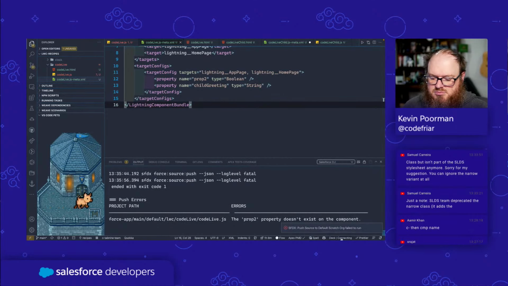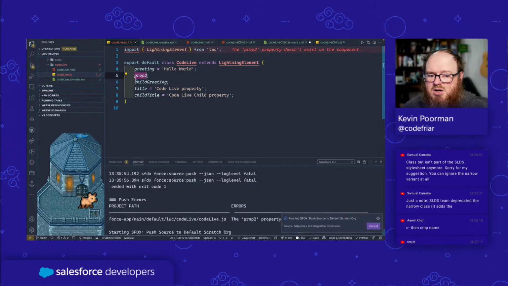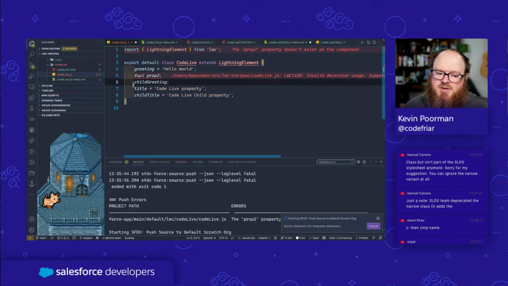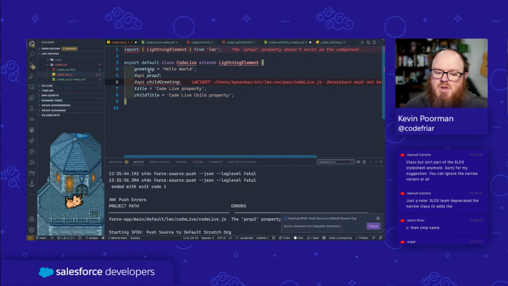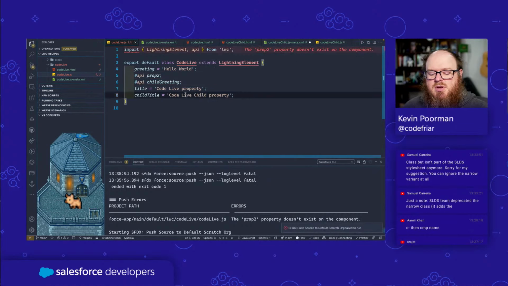Failed to... Rough. It does too. Prop2. It's right there. Oh, you know what? These have to be marked out. These have to be tagged with the API decorator. So what we're going to do is we're going to pull in the API decorator. Save that. Let it do its thing.